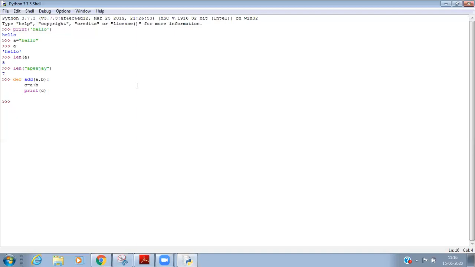Now how to use the function in our program? To use our function in our program we have to call the function. We can call the function by using its name. See one example: add. This is the name of the function. We are calling the function and we are giving two values to it, 10, 20, and close the brackets.